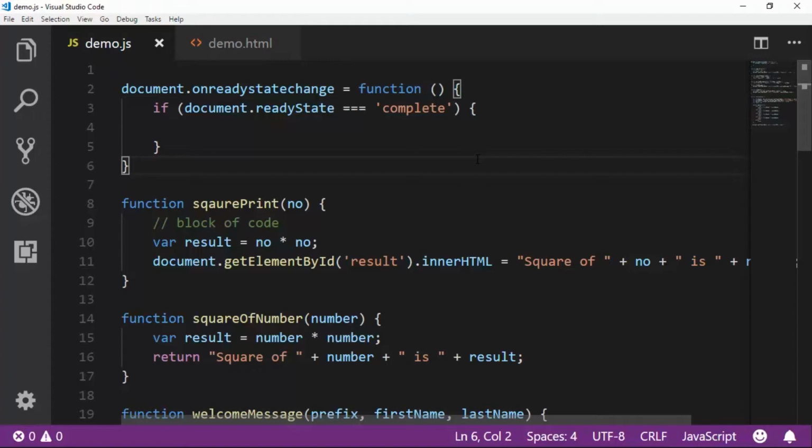In this video, we will show you some examples on array. But before that, we have to understand what an array is. An array is a collection of multiple data. That means we can say in a single variable we can store multiple values. And how can we write an array in JavaScript?